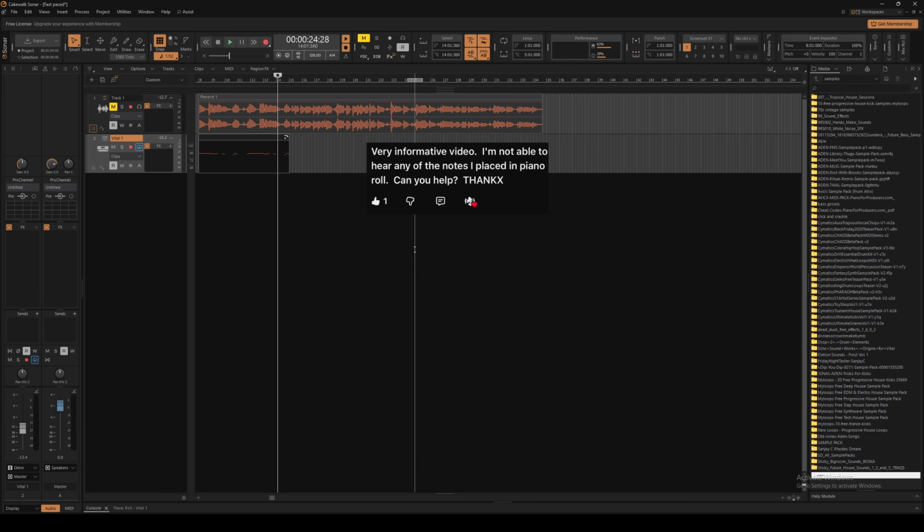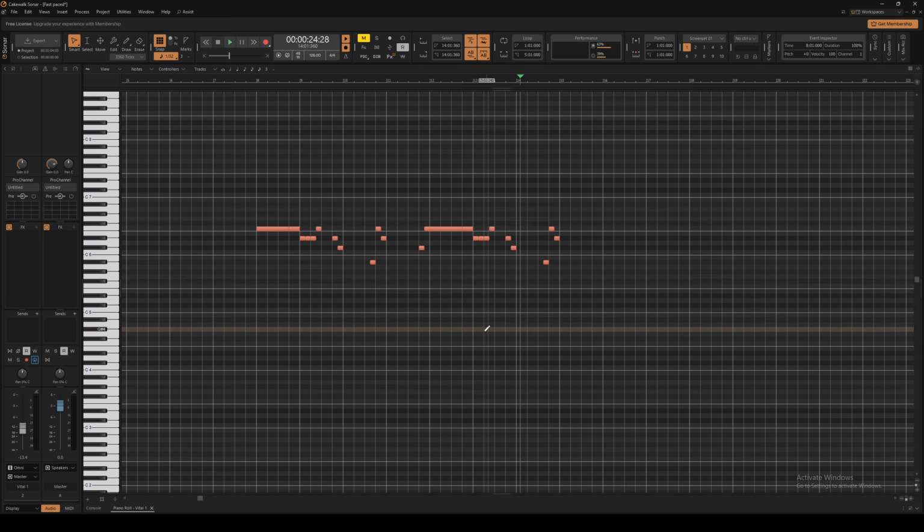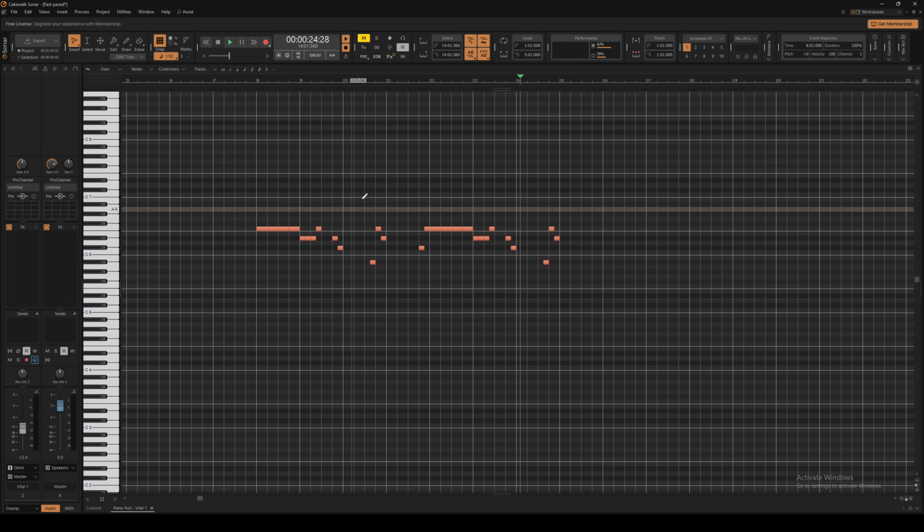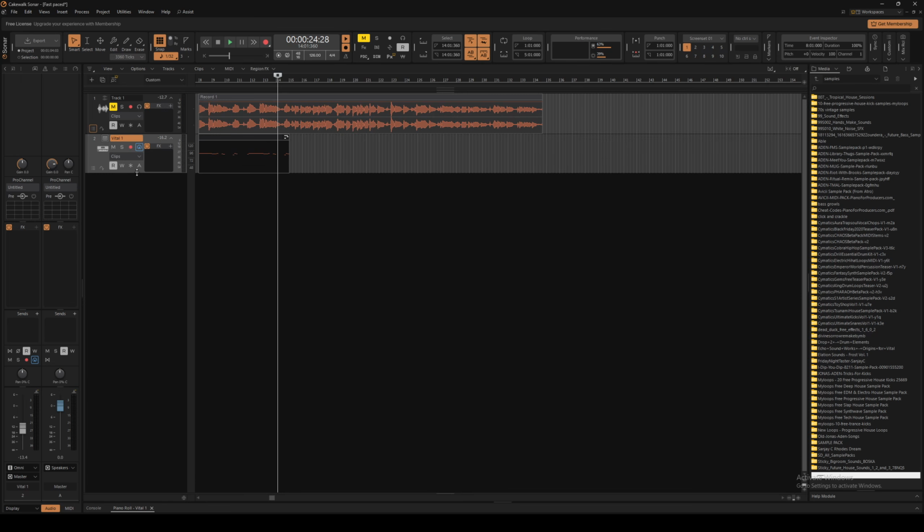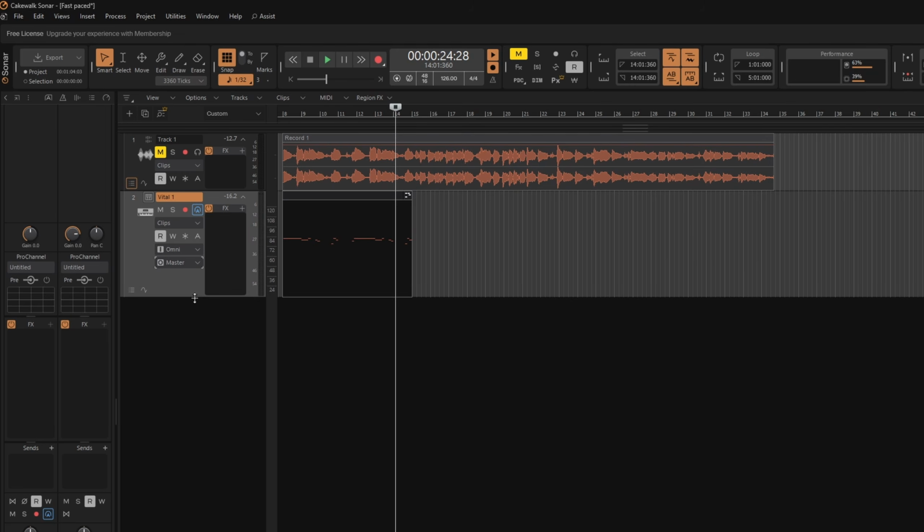Okay, next question. I'm not able to hear any of the notes I placed in the piano roll. So this is your piano roll over here. You double click on it. If you're not able to hear any of these notes that you put in the piano roll, drag this track out over here. You'll see this is your input, this is your output for the audio.